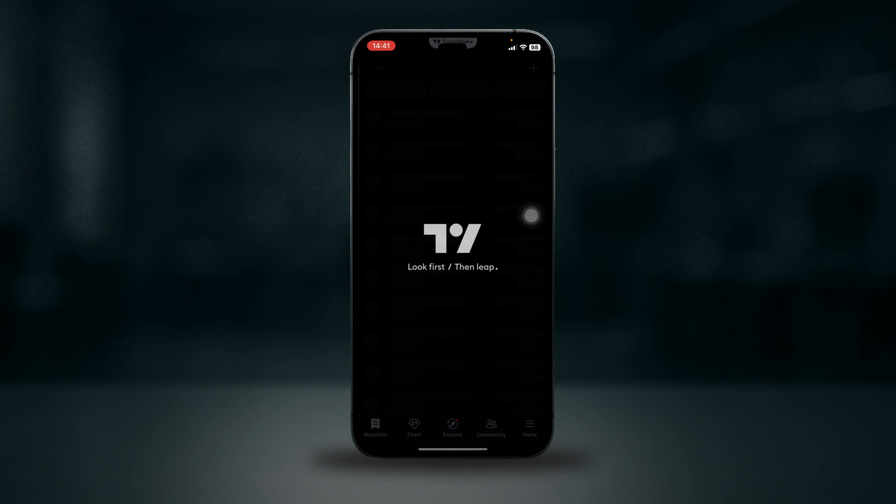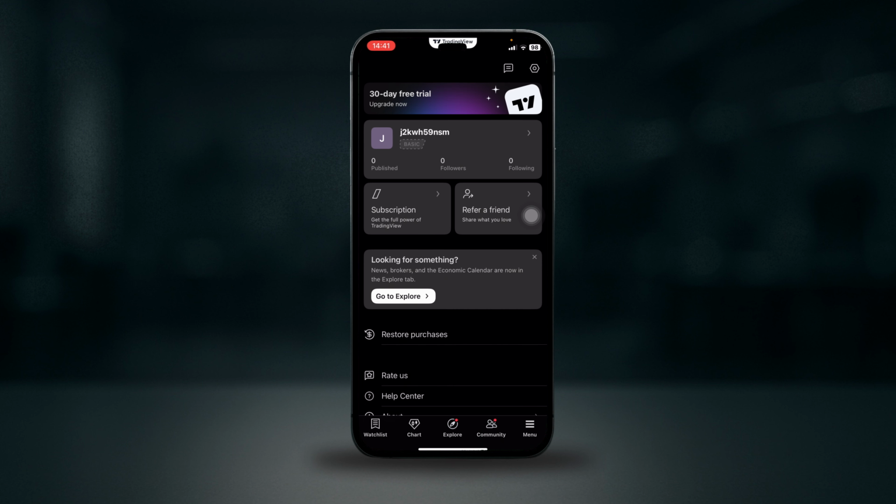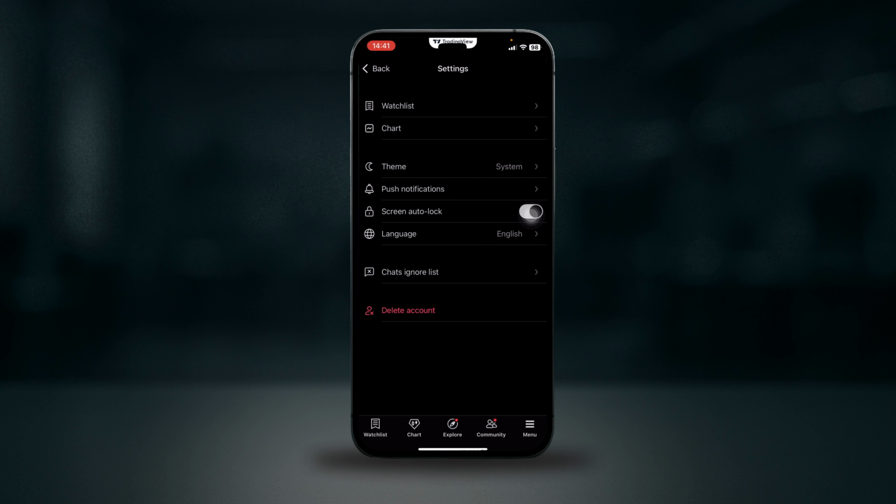First, tap the TradingView icon, then sign in with your usual method. After that, tap the menu icon in the bottom left and go to the gear icon, settings, or select account settings. Scroll down and find the security and settings menu. This is where you can manage the login methods, password, and two-factor authentication.